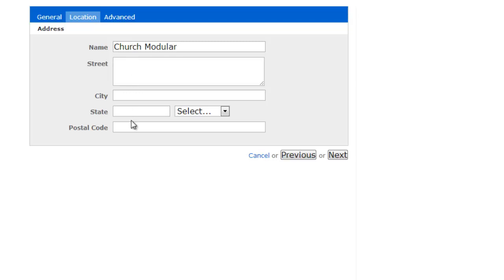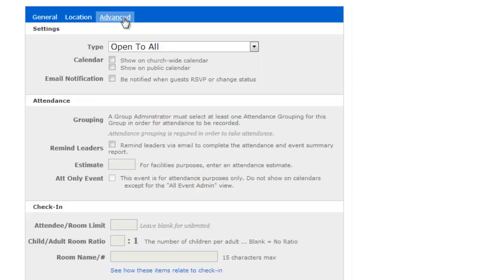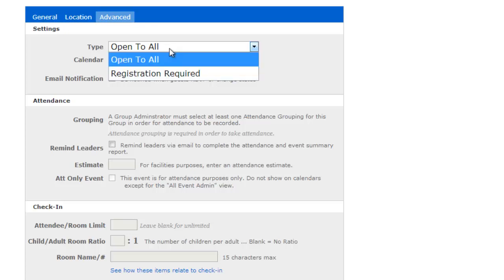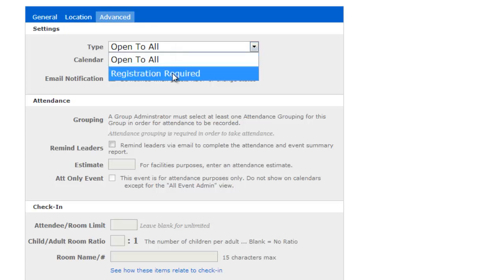And you can give the street address, postal code if you want to give that much information. In the Advanced tab, does the event open to everybody? Or is registration required? Do people have to sign up for the event? For most events, you're going to leave this open to all the people who are in that group.